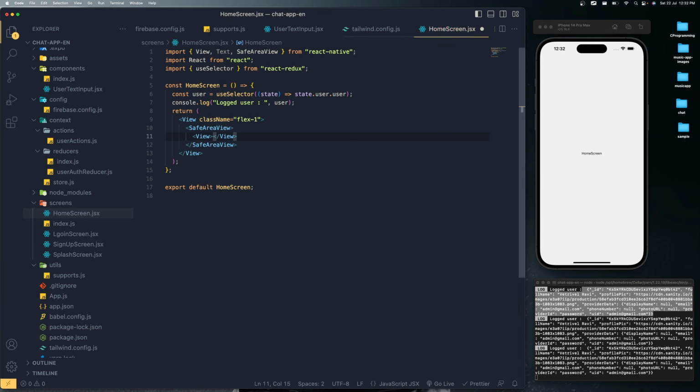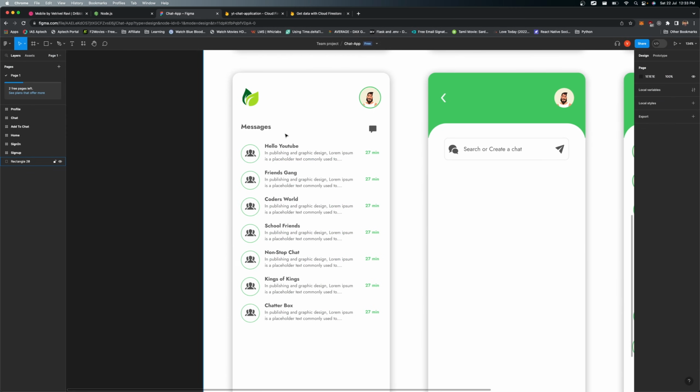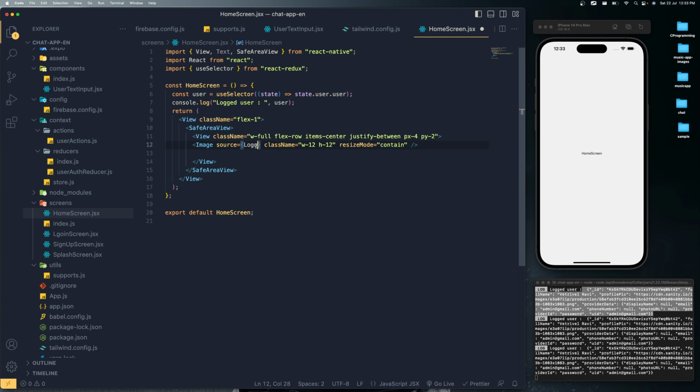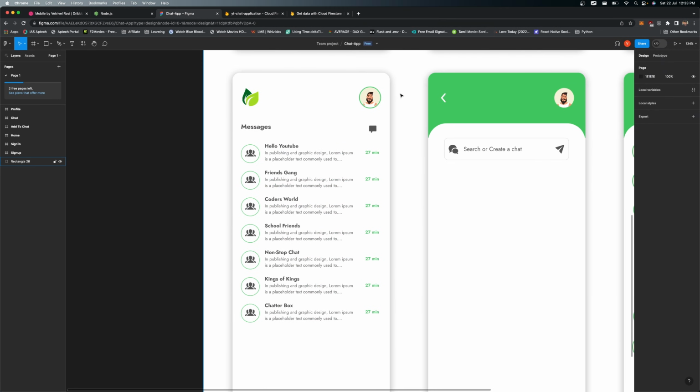So View. For this view, we're going to add the class name, which is width, of course, full, and flex, everything in a row direction. Items, of course, in the center of the line, and justify between, and the padding left and right is going to be 4, and top and bottom is going to be 2. Inside here, now I need to bring this logo image. So let me copy that line and paste it over here. I'm going to import the logo from the assets, and I'm going to bring the Image from React Native. Right after here, of course, we need to bring the profile view. So we need to bring this profile view.